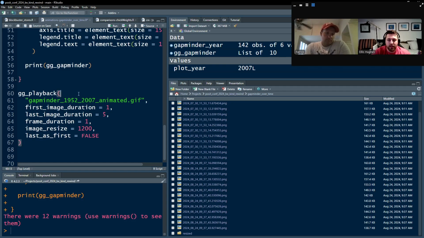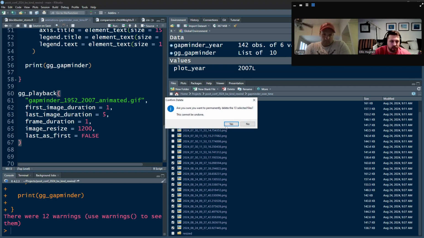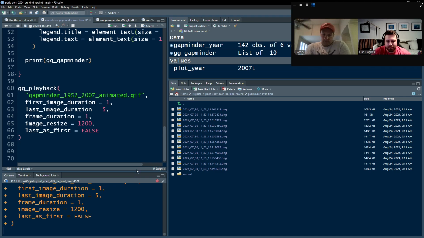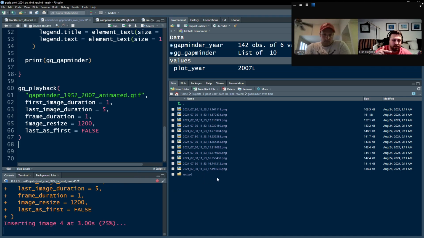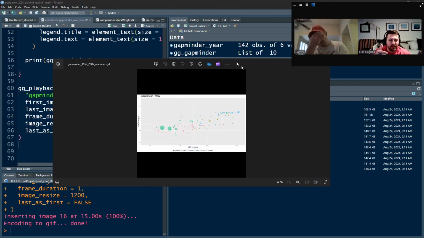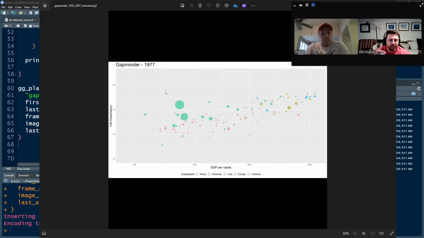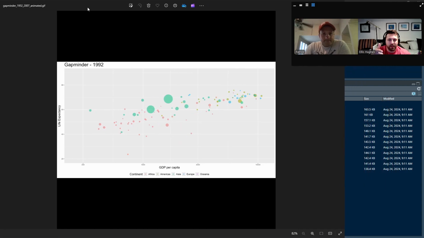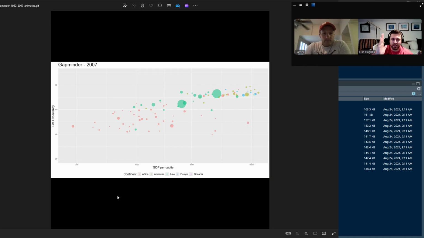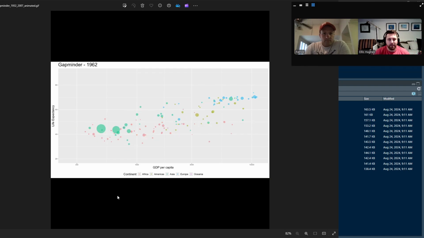And so if you run this, we're going to delete all of these because we just created those. Sorry for that bing there. Now we run this. That's now going to resize all of these plots, and you can see it's now creating the GIF, and we just got that same animation that we had at the very beginning. It's showing Gapminder from 1952 to 2007, plotting the various countries and the various continents and how they're changing over time.